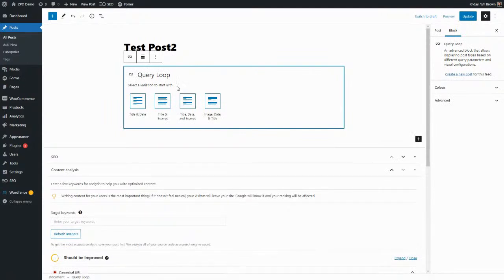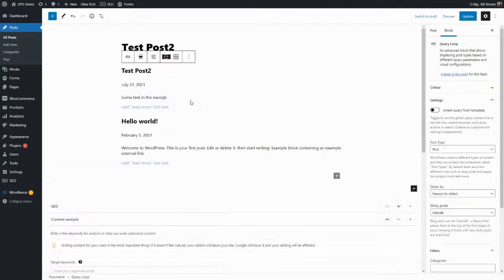It might be because I was playing around with it earlier on. So this is what it would look like at the beginning. So you've got your query loop, and it says select a variation to start with. So title and date, title and excerpt, date, title and excerpt, or featured image as well. So let's just do the same one as I had. So title, date, and excerpt.